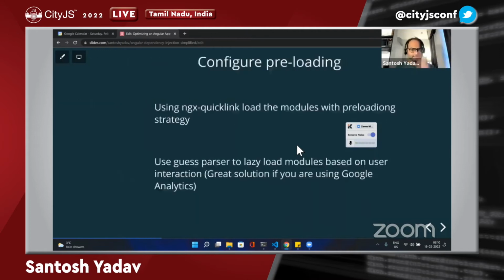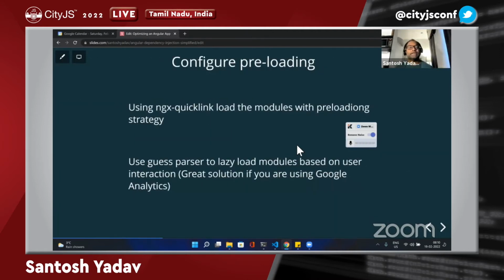And there are some things which we'll see at the last. There are also other strategies. Of course, lazy loading is one, but you can also configure preloading. There are multiple ways you can do that. What is preloading? Let me tell you. In lazy loading, you download the bundles when you need them. In preloading, once you configure it, Angular will check if the user is active. If he is idle, Angular will start downloading the chunks in the background. So figure out which strategy works best for you, either lazy loading or preloading.